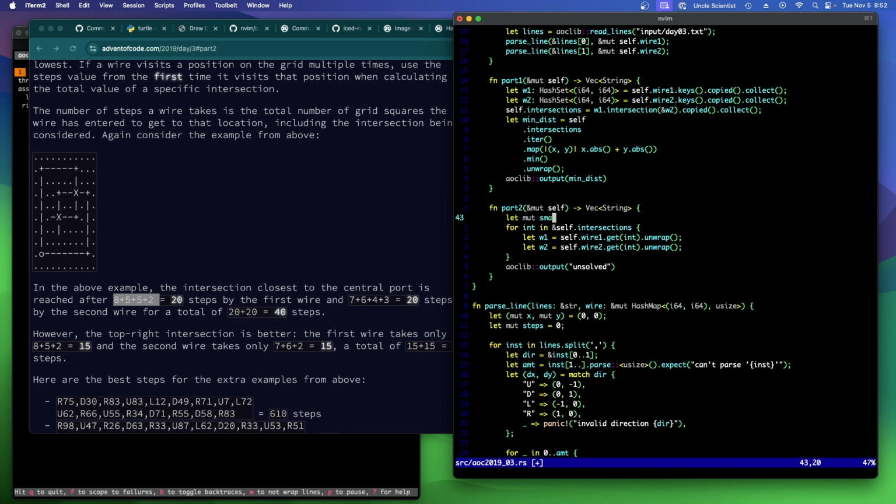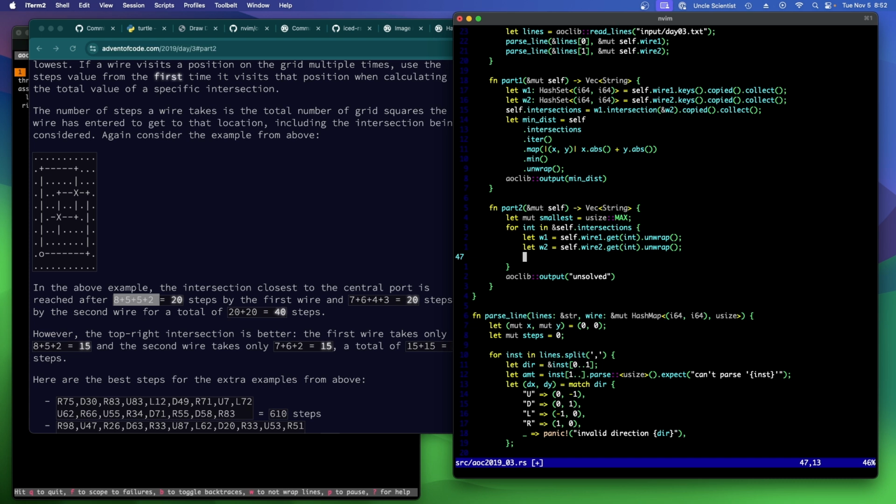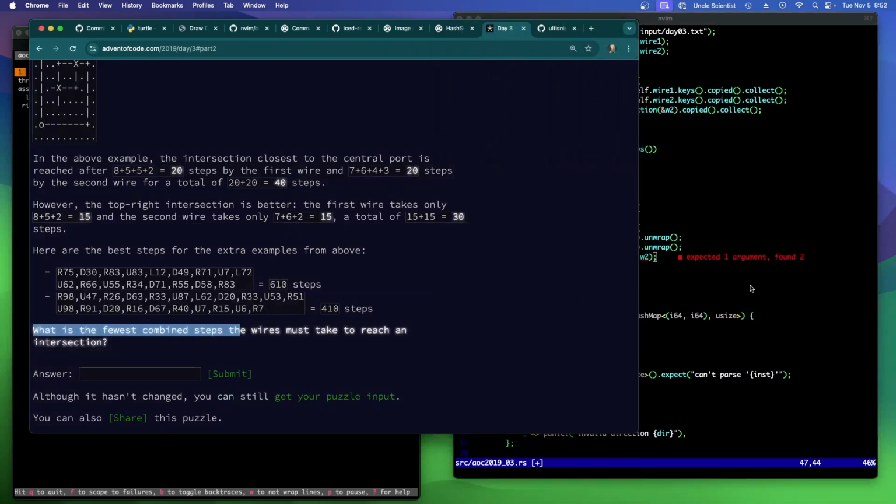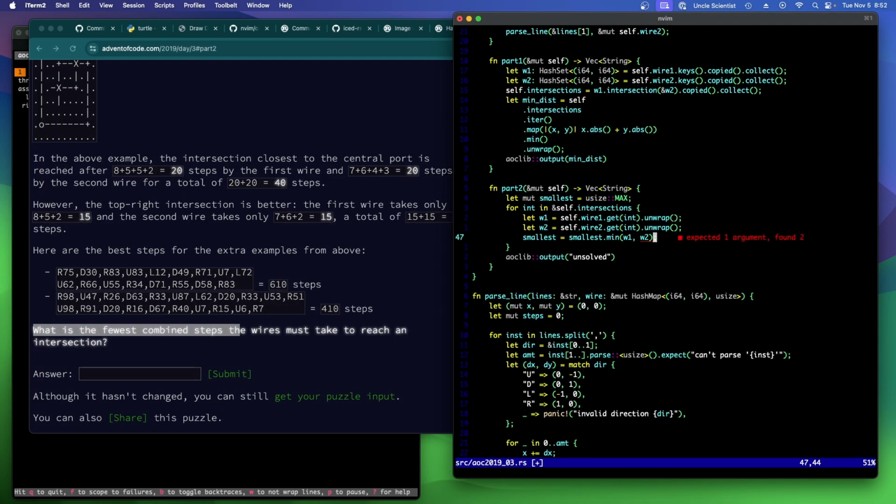Let mut smallest is equal to, these are all usizes, so we'll say usize max, right? And then we can just say smallest is equal to smallest min w1 w2. Is it just looking for how many steps? Let's use combined steps. Yeah, so we don't even need to save the location of the intersection. That should be a plus. And then this returns smallest.